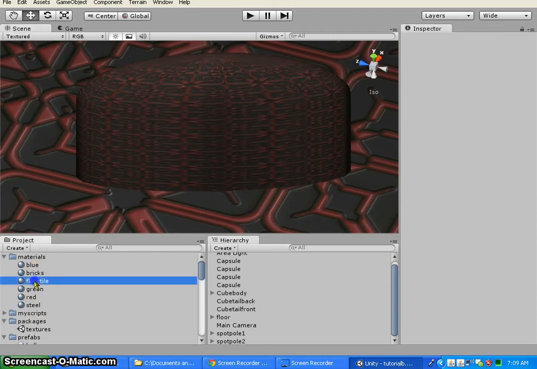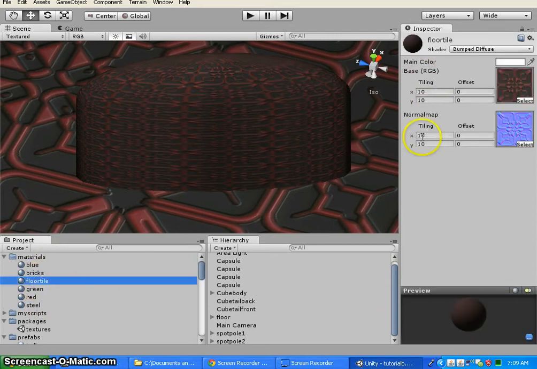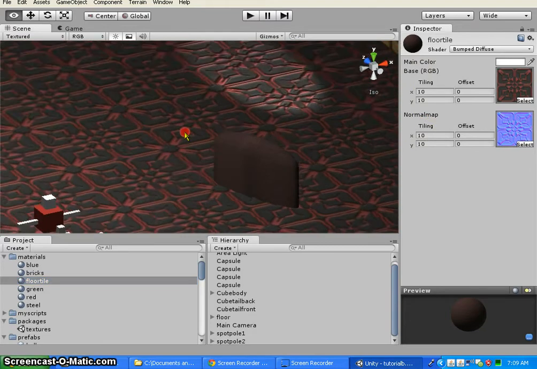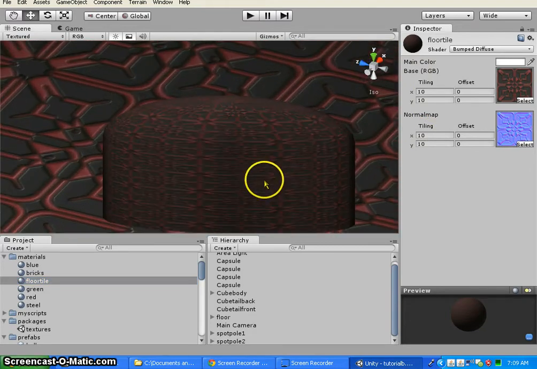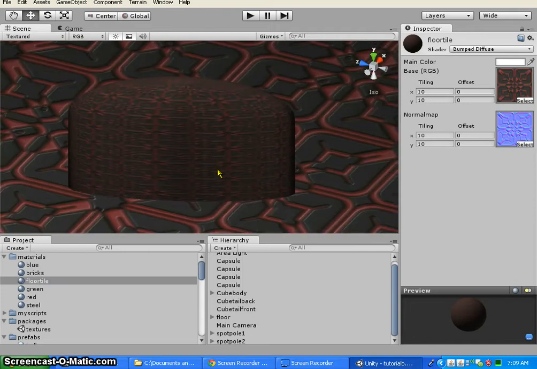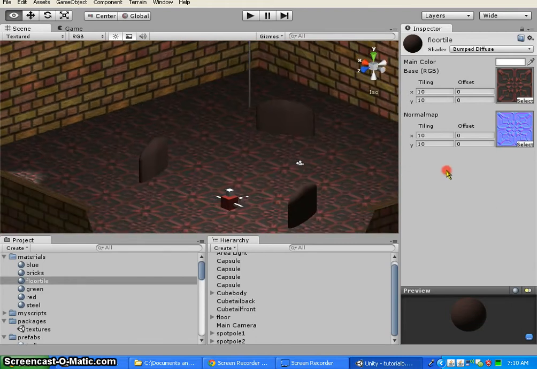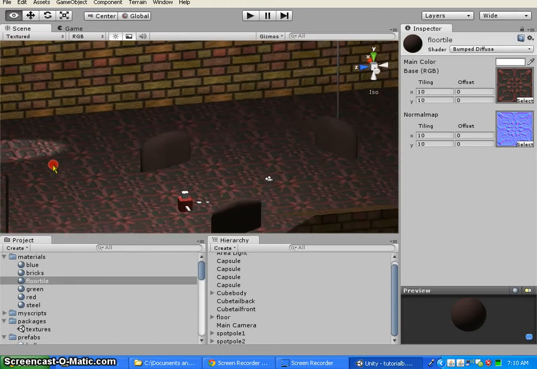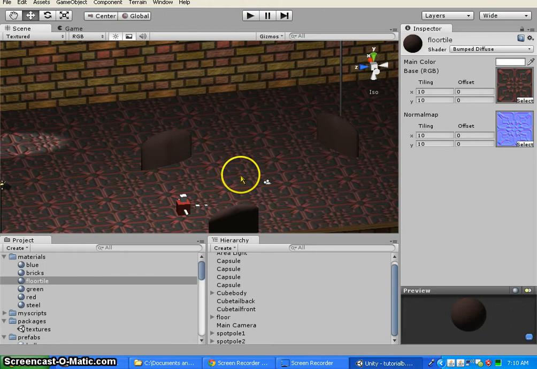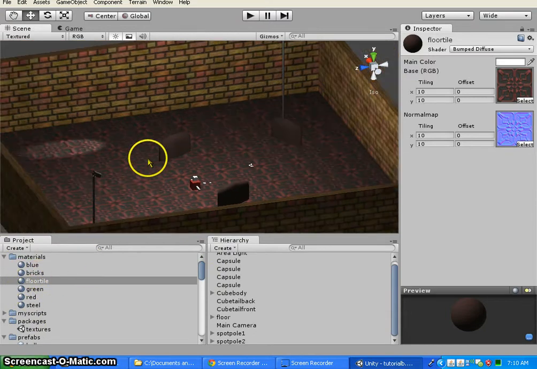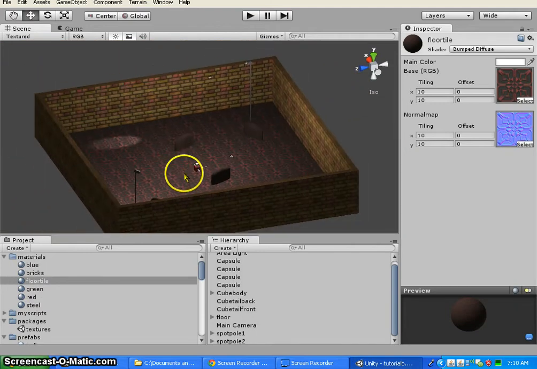When you use the same material, it's still tiled the same as my floor. So 10 by 10 on these looks pretty small, and that's fine because we want a little bit different here. But note that if you want this to have the same size tile as the floor or whatever, then you're going to want to duplicate this material and create a second one and tile it different.